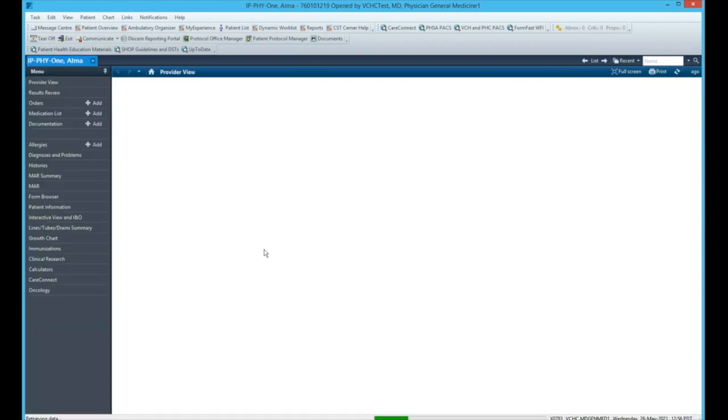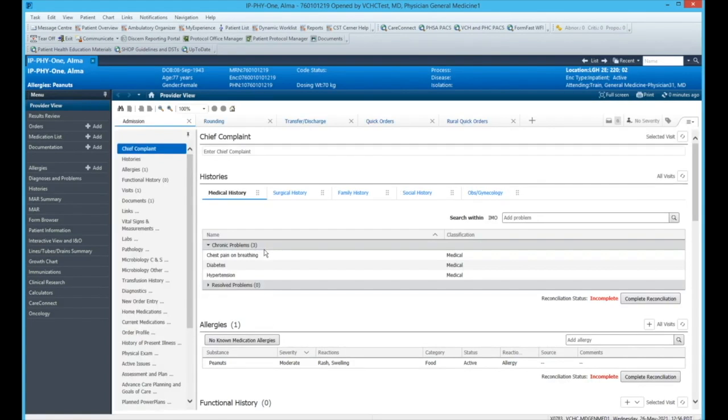I'm just going to click on a chart. And this is what you should see when you first enter the patient's chart. It's a very busy screen, and we're going to try to simplify things a little bit more, maybe make things a little bit easier for you to navigate during your rounds.